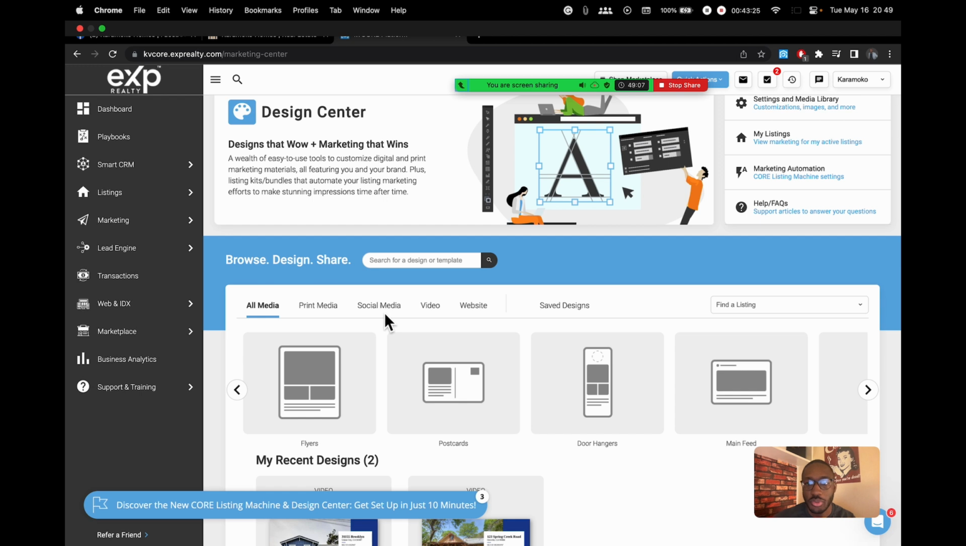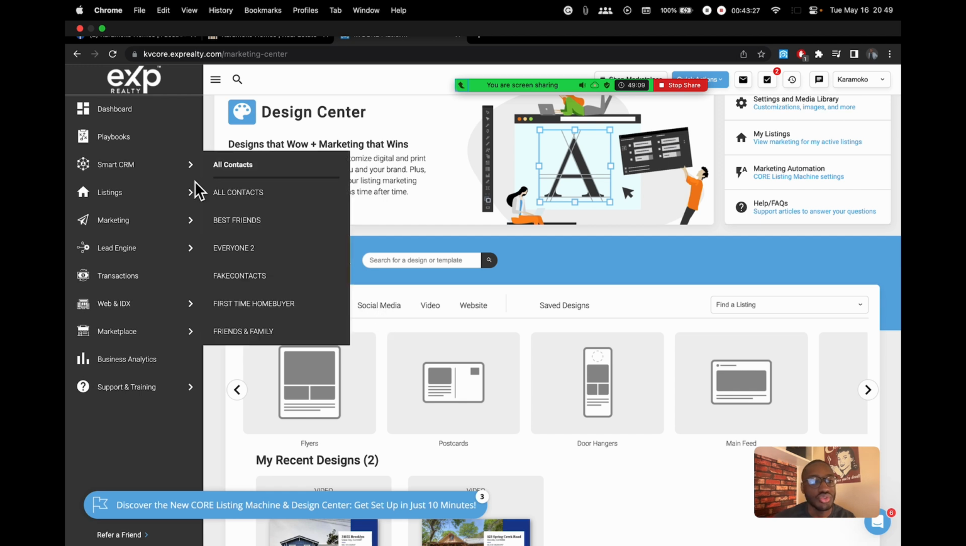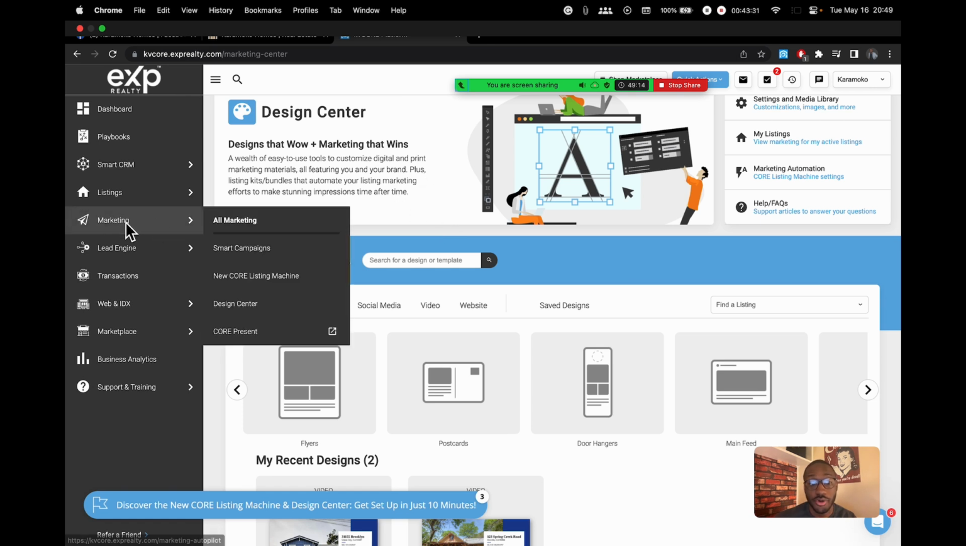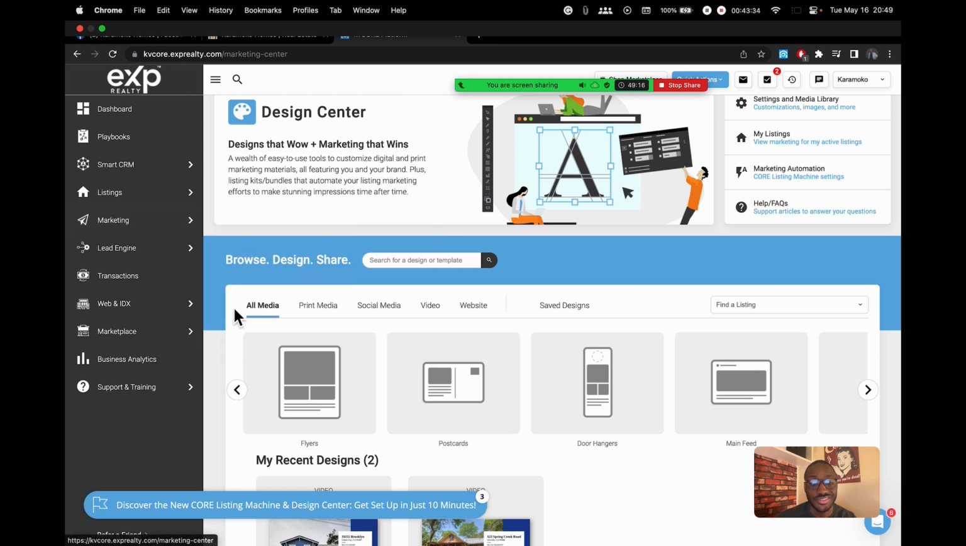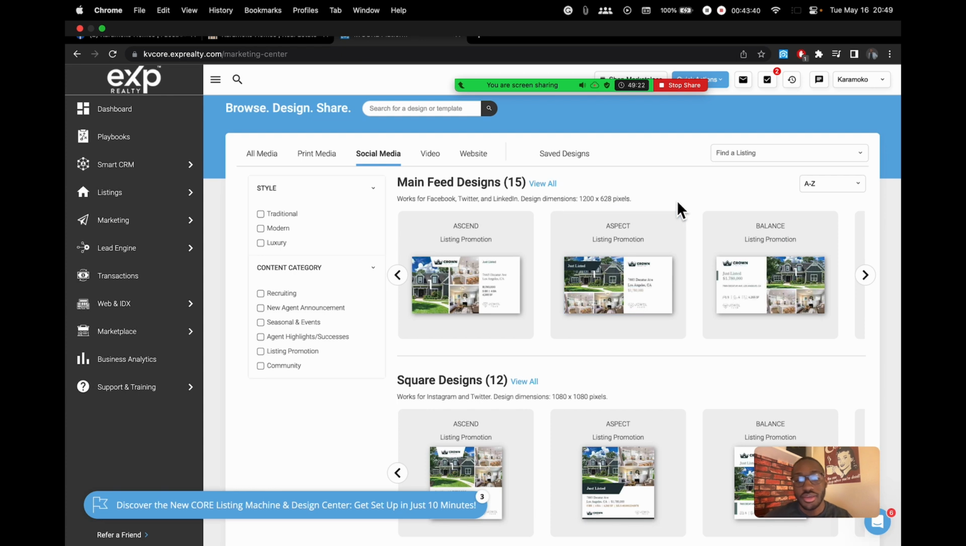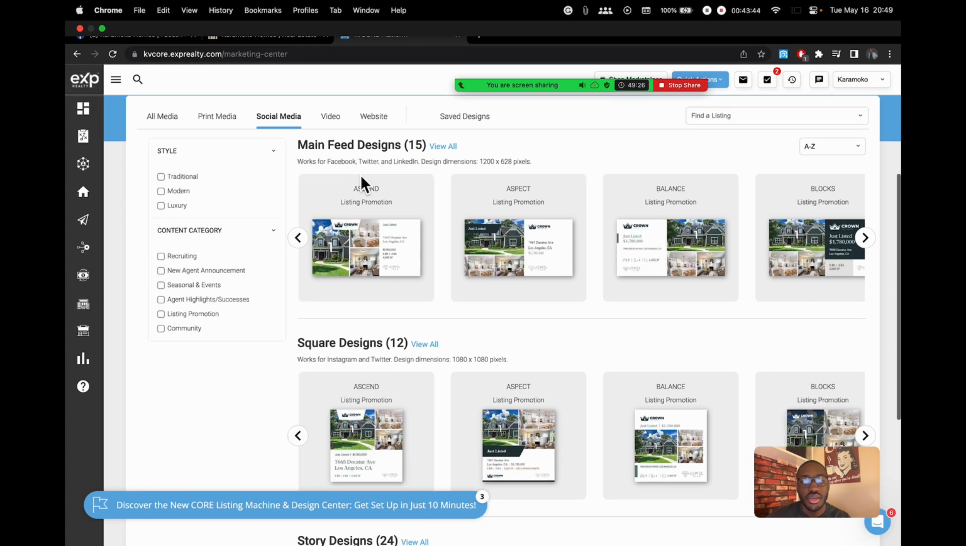You can share posts to your social media accounts straight from the design center here. So again, I went under marketing and then I went to design center. Okay, and I'm going to click on social media here. Okay, so right here, it's very well organized. It shows you different types of content you can post.